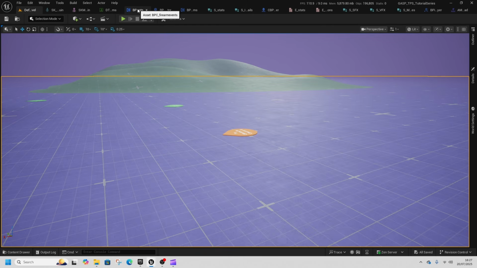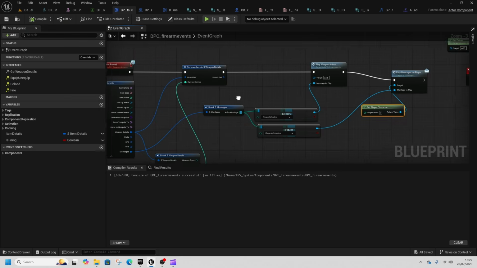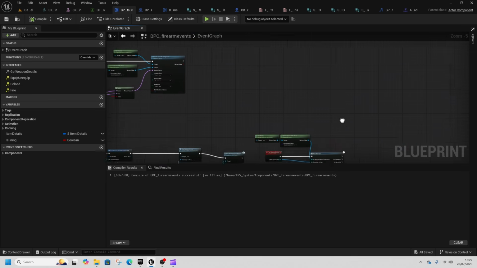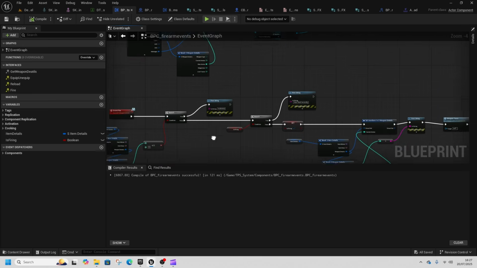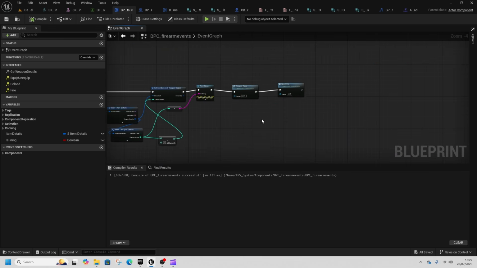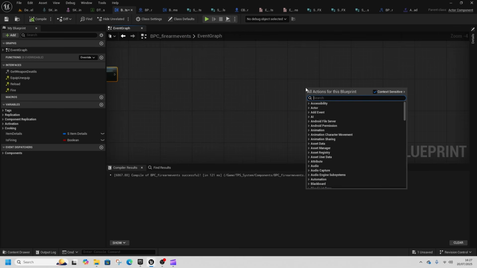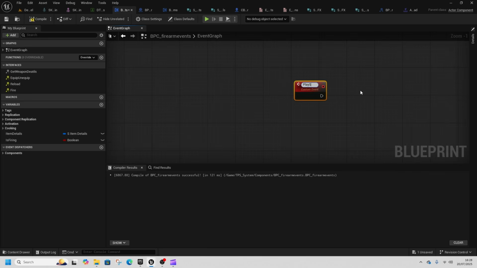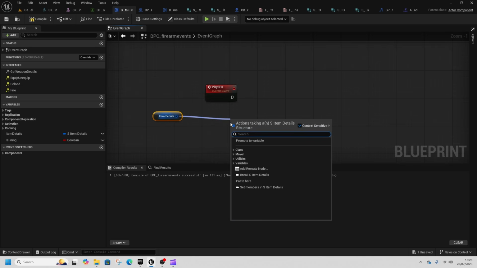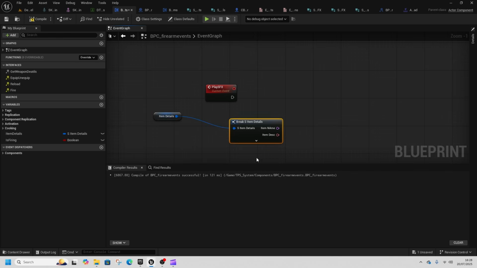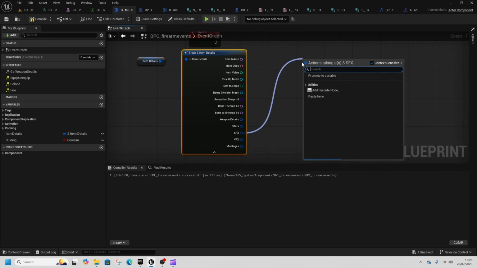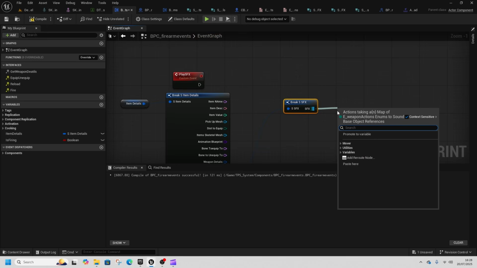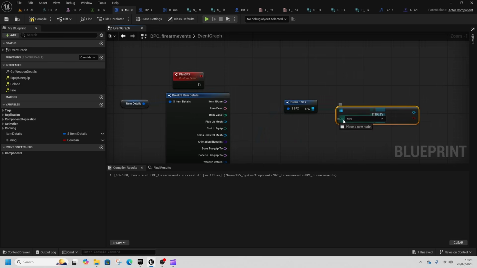So let's try and finish off our firearm events, and then we'll set up the animations and the aiming and everything like that. And then that should be us done. So event fire, let's make a new custom event, play SFX. We've done this a few times, so get item details, and this one will be a break, drop it down, SFX, break.